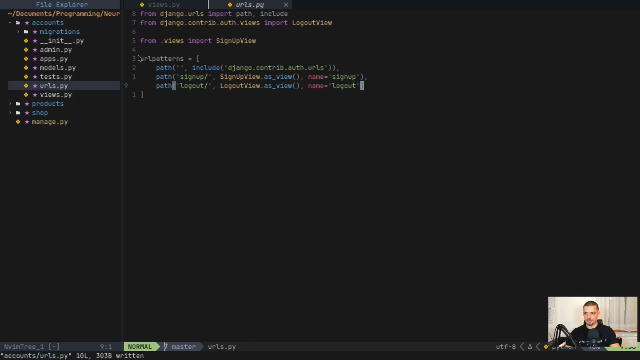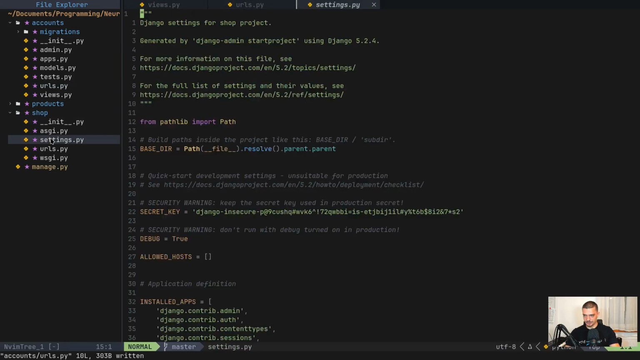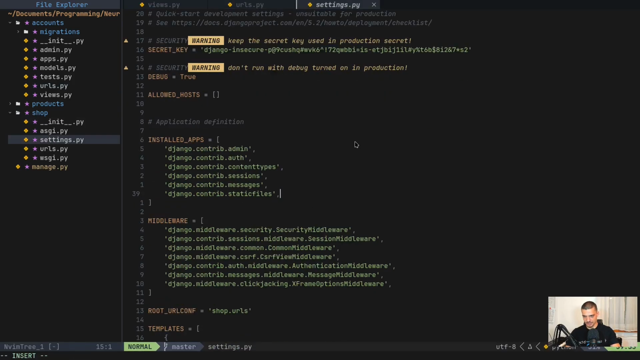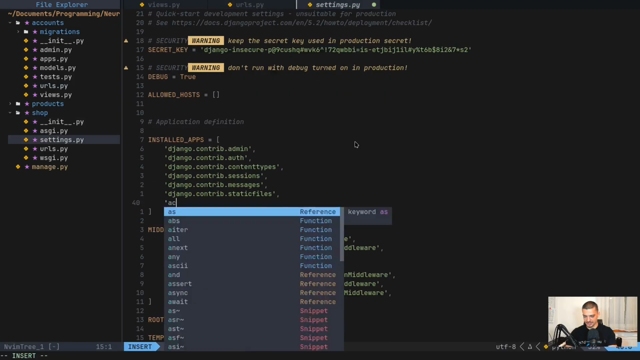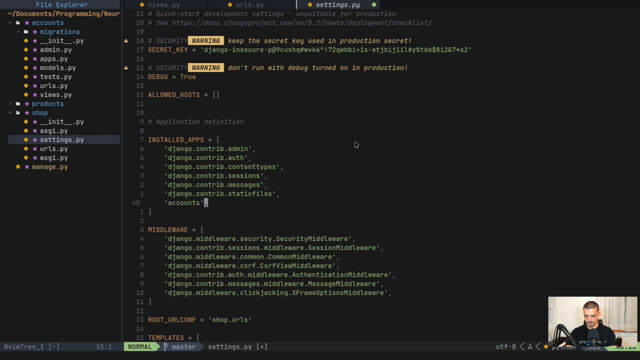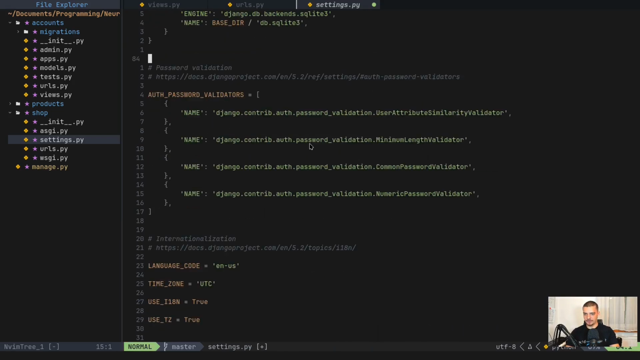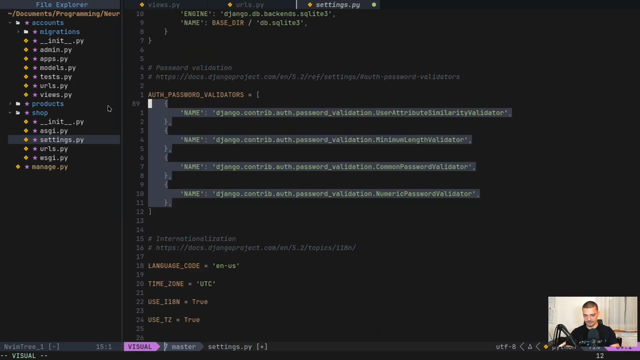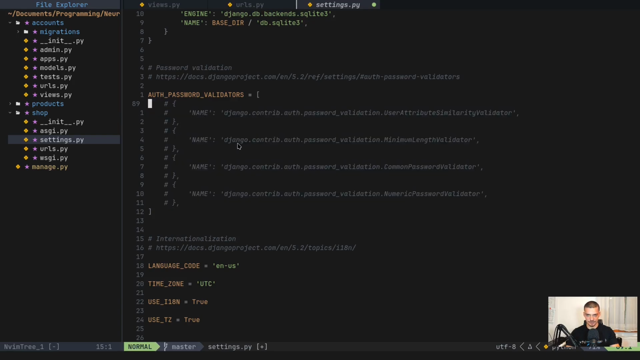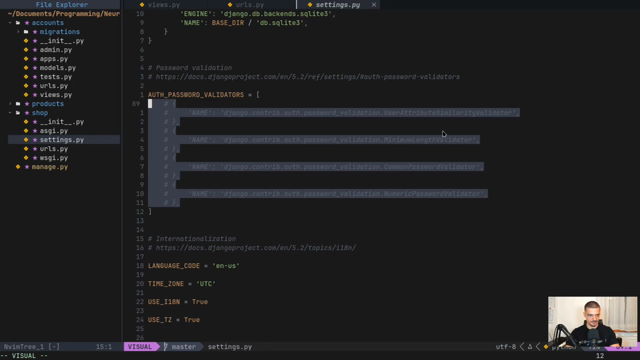We're going to use that, of course, in our shop. So we're going to go to settings. We're going to go to installed applications. We're going to install here the applications accounts, and also products. That is one thing that we need to do. Also, if you don't want to have all this validation stuff, you can comment this out. This will allow you to use passwords like 123. If you just want to use this for testing, I'm going to do it for the sake of simplicity here.